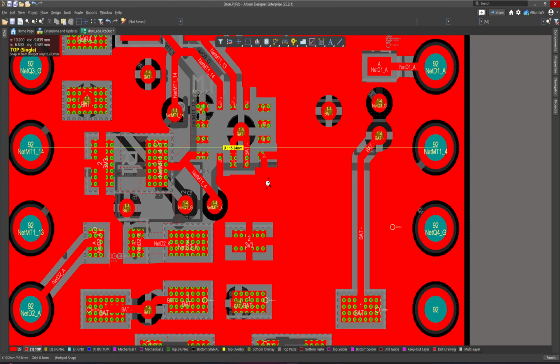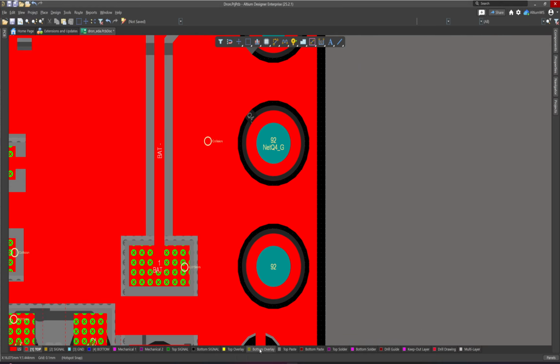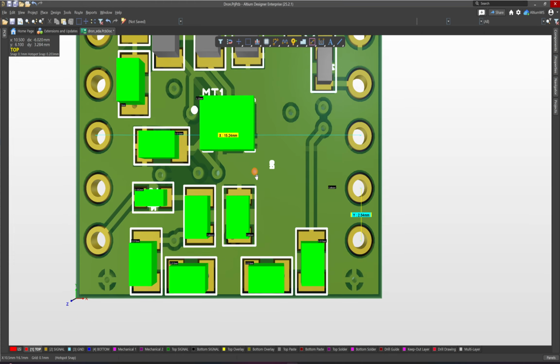So let's say I want to measure distance between these two pads. So I will press Control M on your keyboard, and now I will click right here. You see this green on my pointer. Now I can click on the first one, and then I will drag to the second one, and here we have now measure distance. As you can see, it works also in 3D view.